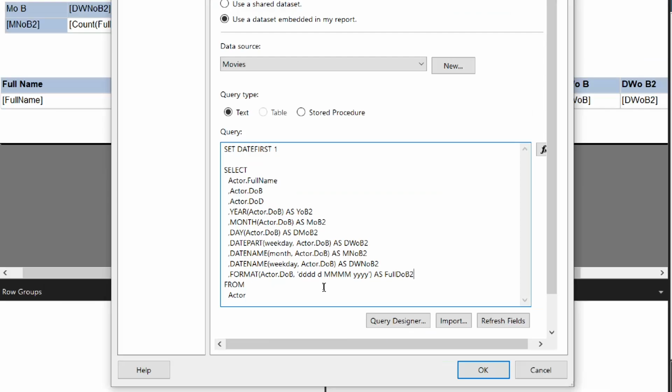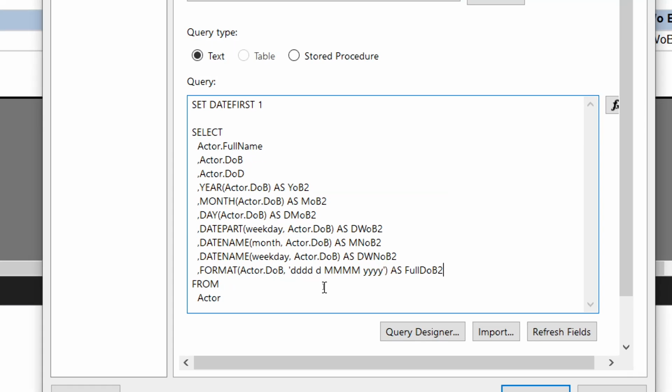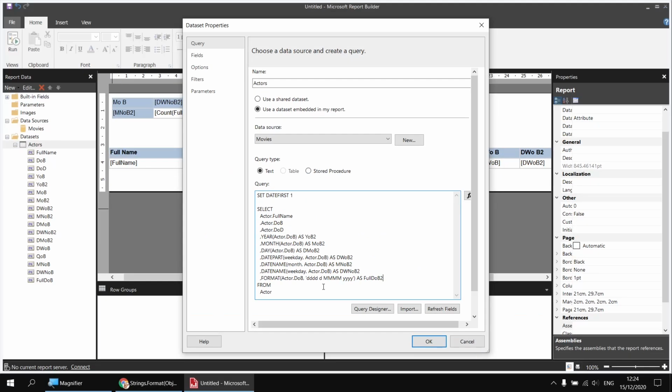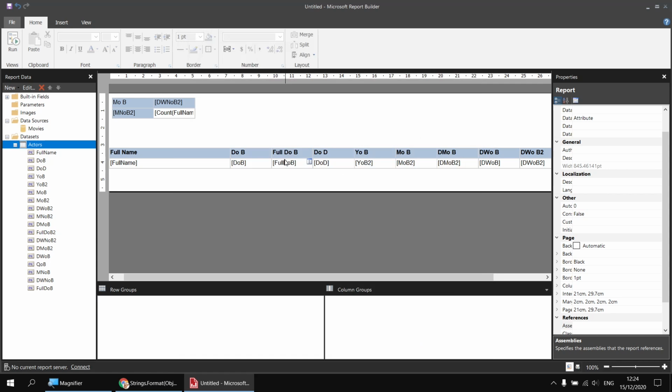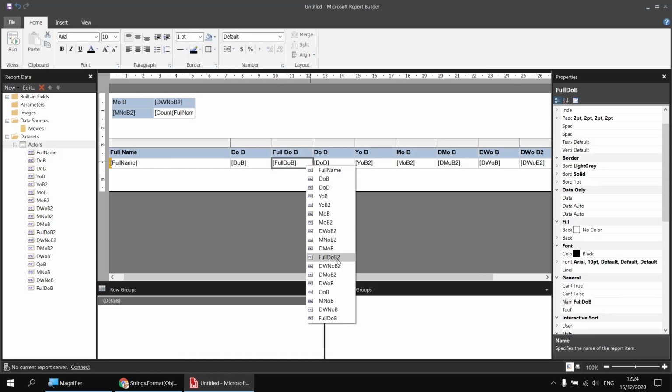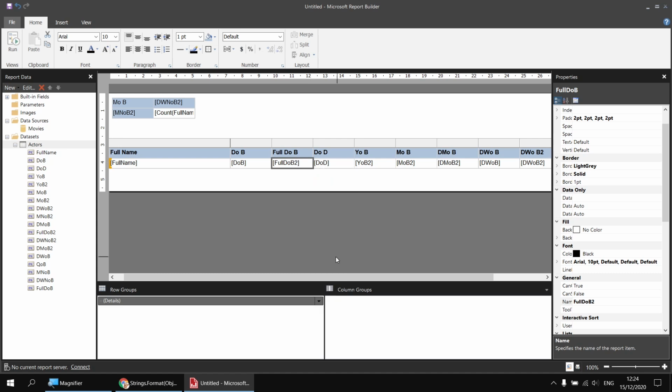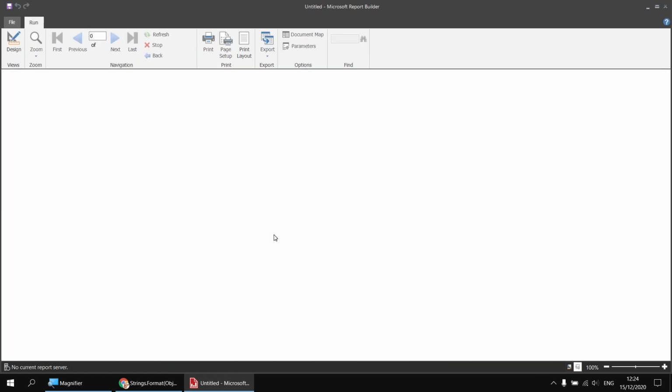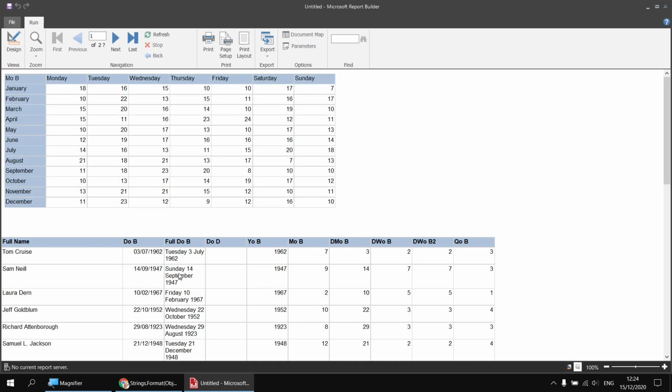And then again, a quick little zoom in there so you can see it's almost identical to the equivalent in Visual Basic. If I click OK, and then I'm just going to replace the full DOB with full DOB2 rather than add even more columns to the table, run the report, and I'll see the same results. So there you go, the format function is a shortcut to getting different bits of time or different bits of dates from a date.